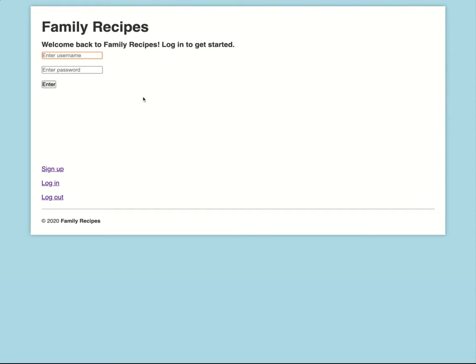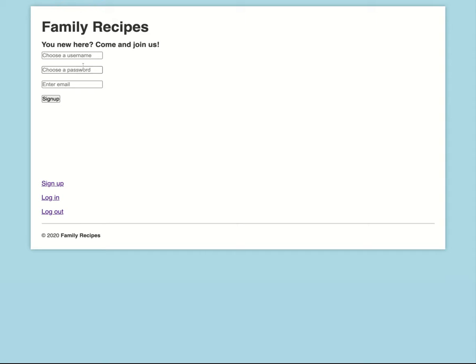So let's sign up a new user. And as you can see here, let's sign up my daughter's grandmother. And we're going to put her name, a password for her, and then we're going to leave out the email blank because she doesn't have an email and she doesn't know how to use one. So we're just going to leave that blank for her, okay? So we're going to click on sign up.